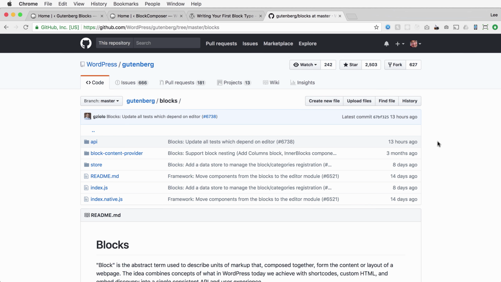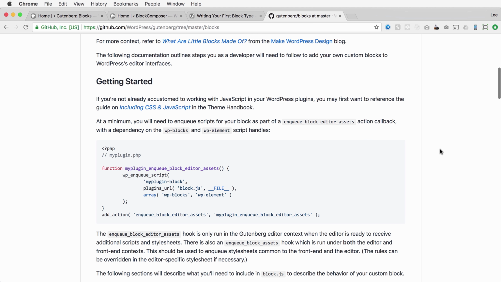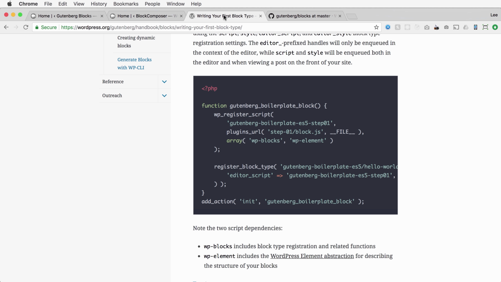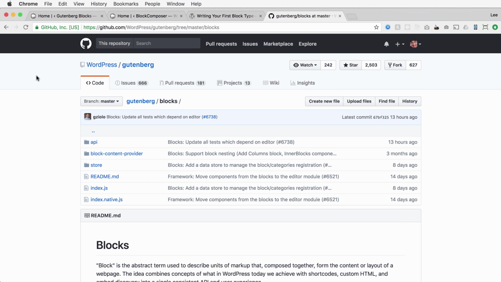I find it a lot better than the handbook because it's the most up-to-date. It's where all the active development's going on. And you can find out some of the nitty-gritty details, like we'll be using WP blocks and WP element dependencies, and it gives you a lot of those details where, in the handbook, it's not quite up-to-date as of now. So why don't we go get started and start building this block?